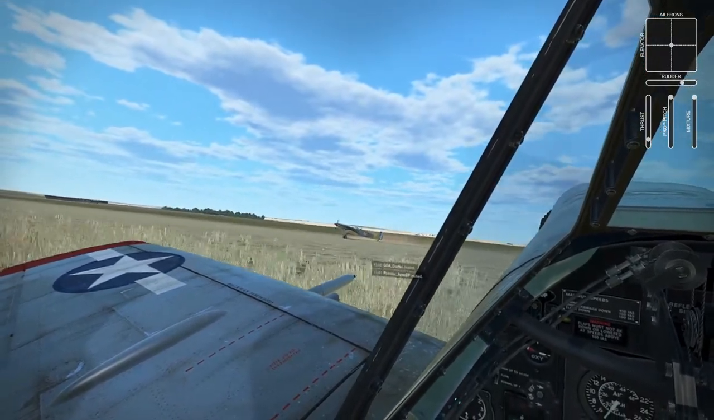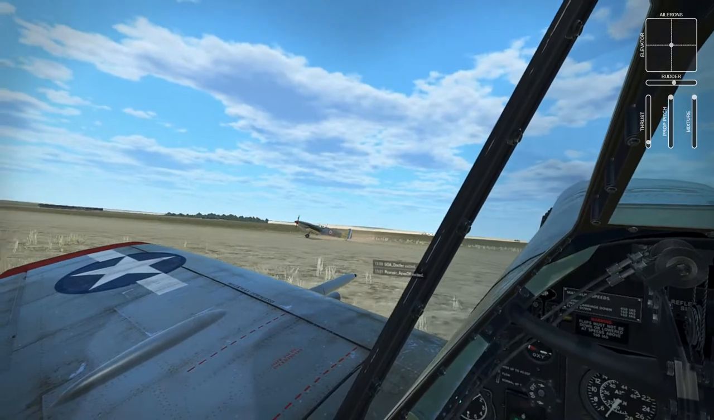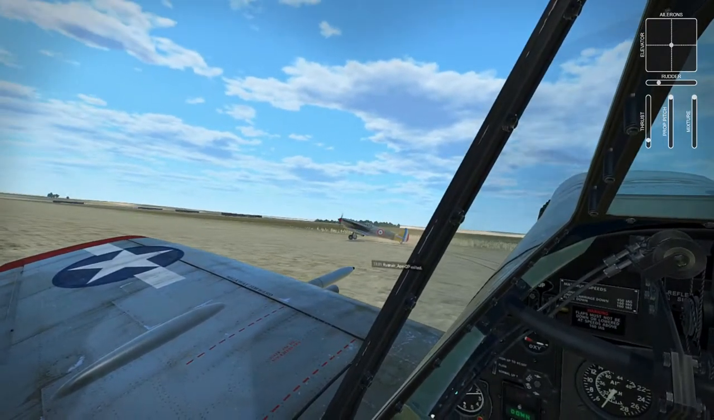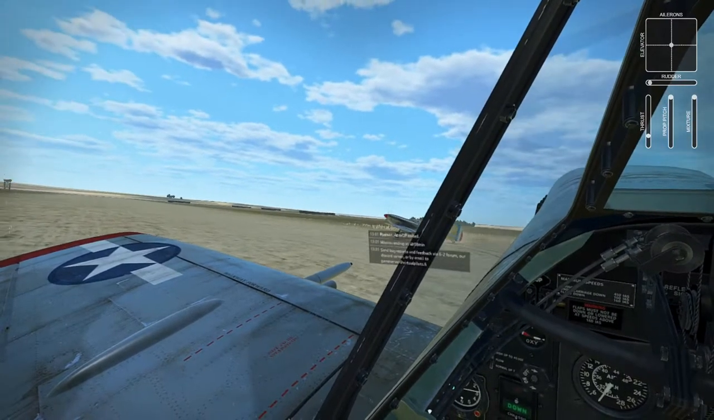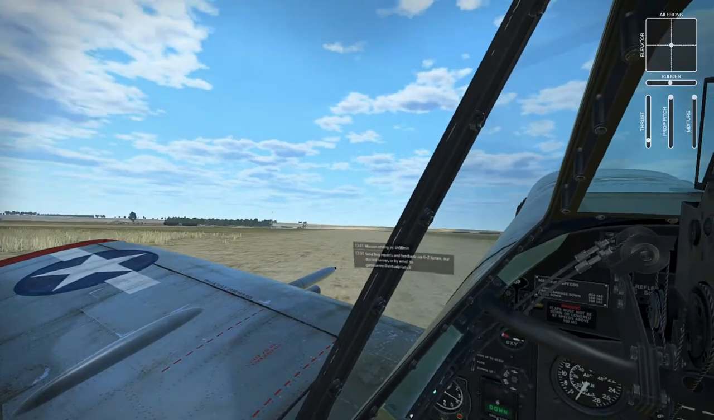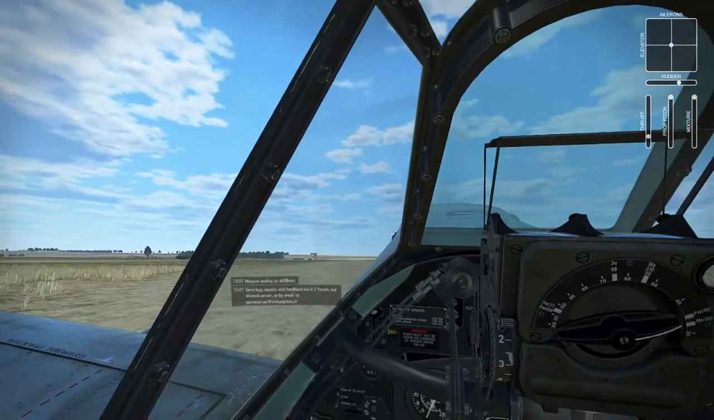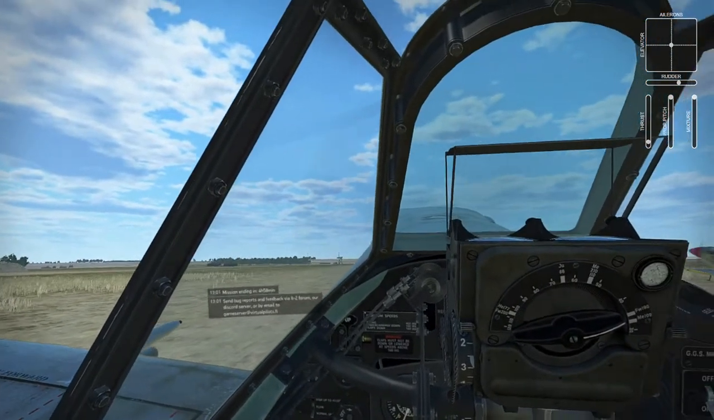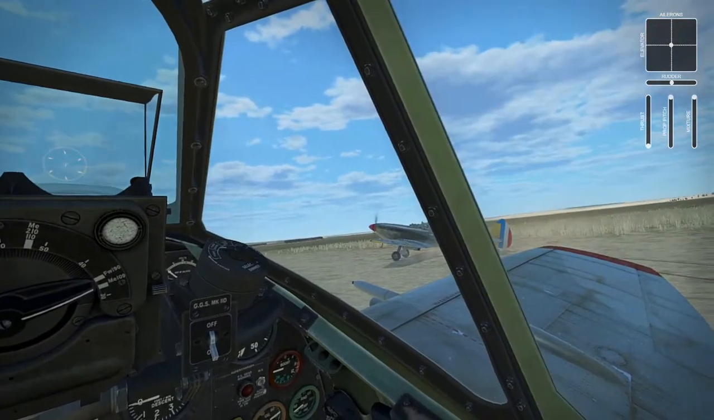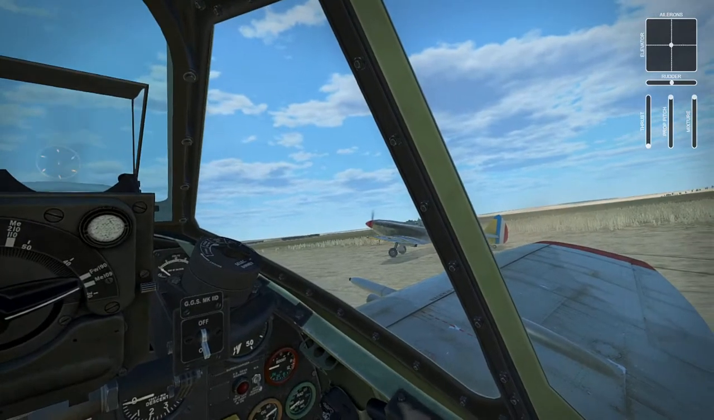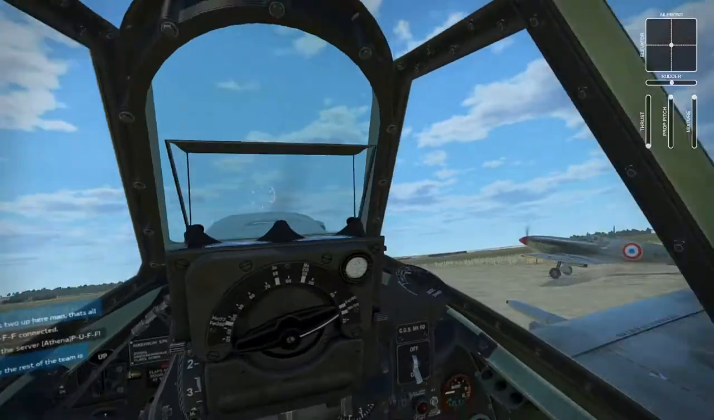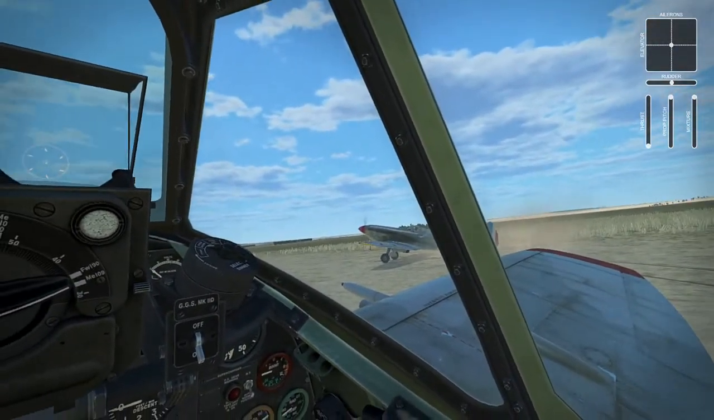I've got to write a document that standardizes takeoff and form up procedures as well, so we can ditch all that briefing stuff at the beginning. Two's ready. I'm going to get lined up.